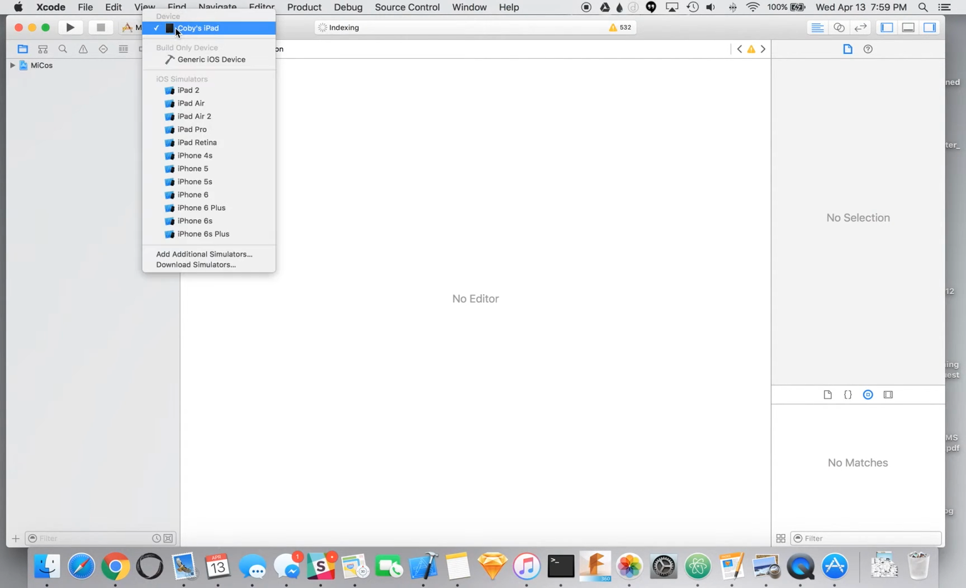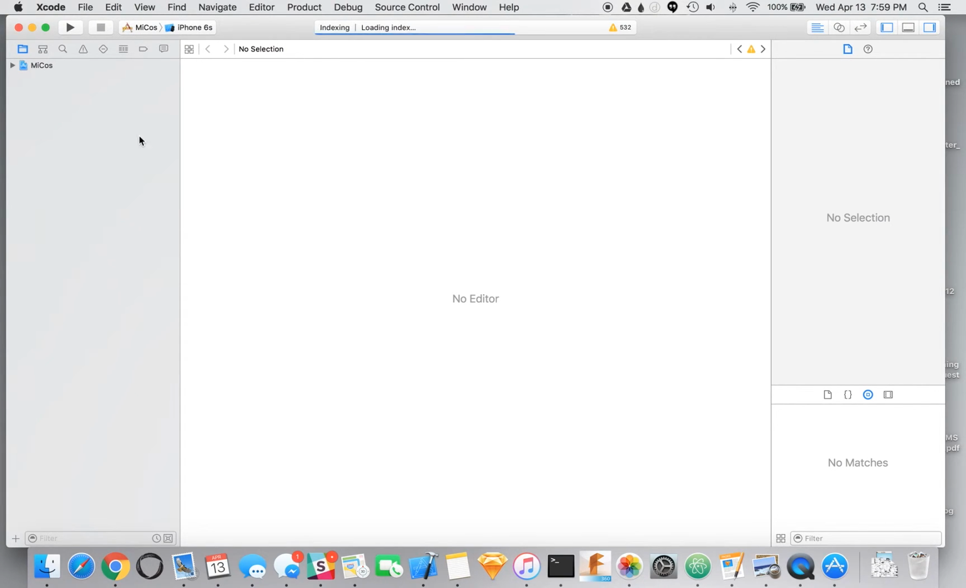And then right now I have my iPad plugged in, so it's telling me this, but if you don't have any Apple devices, then you would click on one of these simulators. Honestly, just use something like the iPhone 6s. The pluses will probably be a little too big, but you can experiment around. They will all run. The 6s fits nicely on the screen.